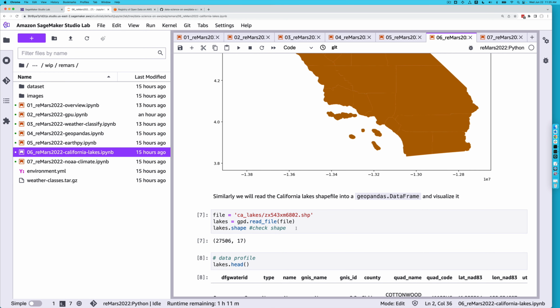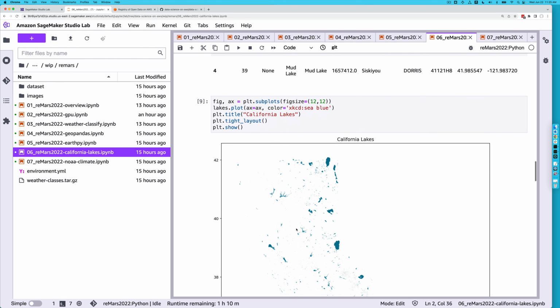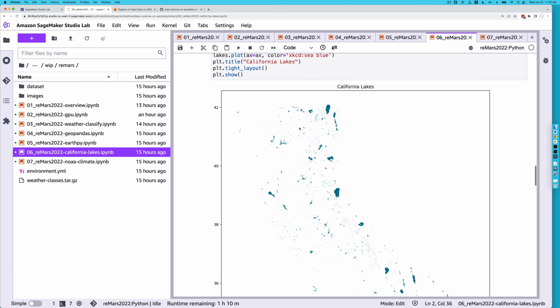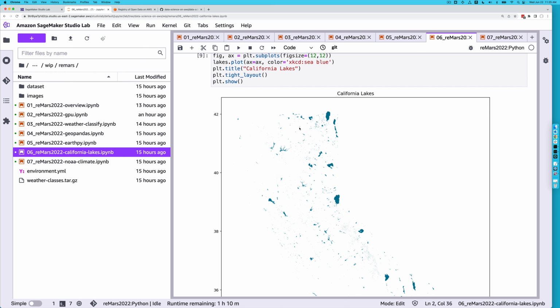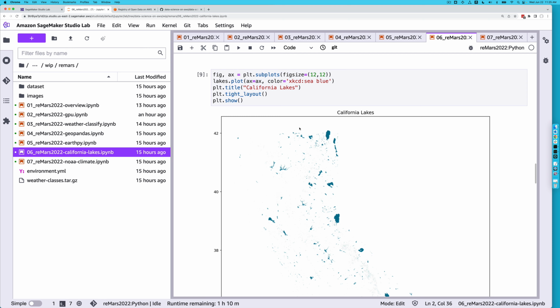Let me keep going here. Once again, apologize for the scroll, trying to get through. Okay, here are the lakes. So up above I had shown counties. Here I'm showing the lakes. Okay, and this is using GeoPandas, and this is plotting.